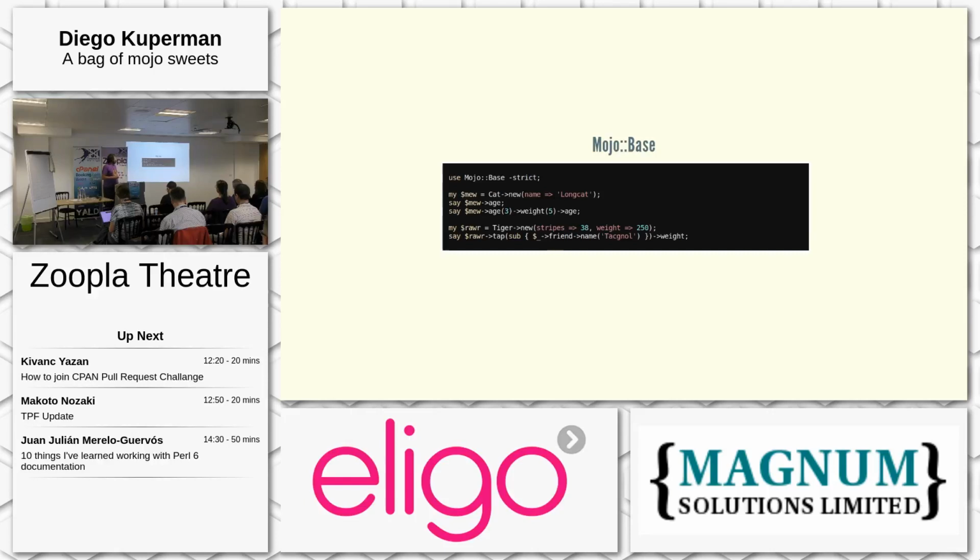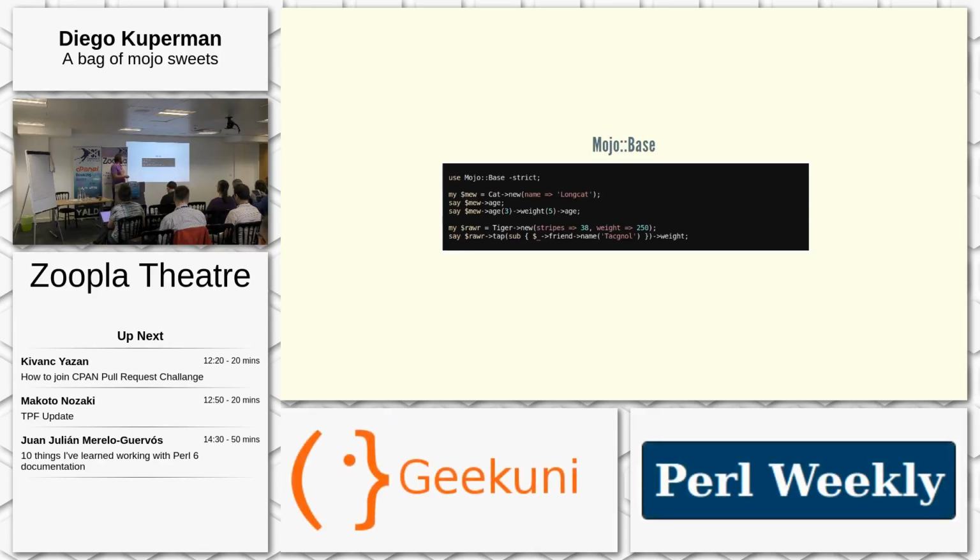And then we can use it. We can use Mojo::Base with strict. We will see this in a few moments. We can use those objects. In this example, we create a cat. It has some attributes. And this is what is called a fluent interface. Every time you call a setter, it will return the object, so you can chain methods on it. And this is really, really nice. And we will see some examples.